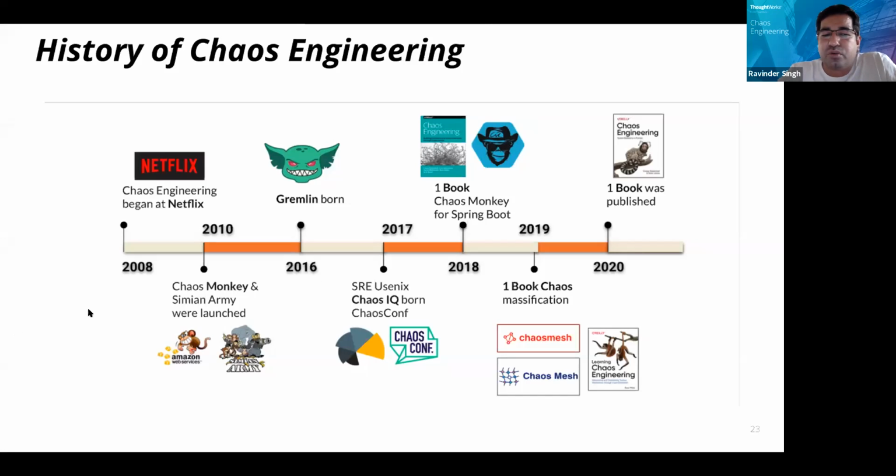So chaos started in 2008 out there. It was Netflix who launched this term. Then in 2010, they actually created a couple of tools called Chaos Monkey and Simian Army that they were experimenting with. Then in 2012, the issue happened with Netflix that we mentioned out there, and they increased their frequency of chaos attacks onto production at that particular moment.